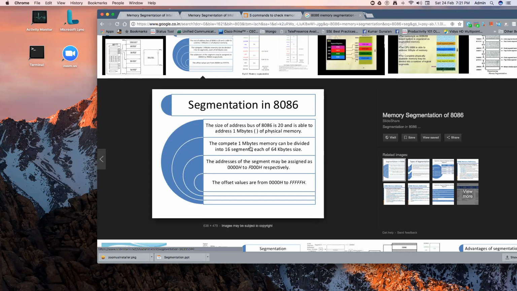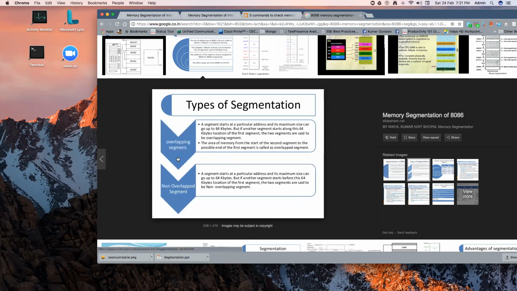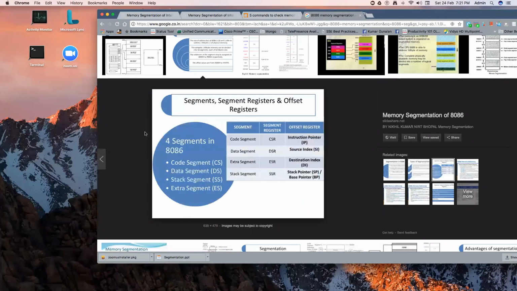I think I can just show how that segmentation is happening and how the offset is used for managing or moving data across the segments. The addresses of the segments may be assigned from 000H to F00H. This is what the addresses of the segments look like. And the offset is from 000 to F. I think I can show you how this has been done. So these are the segments we have.